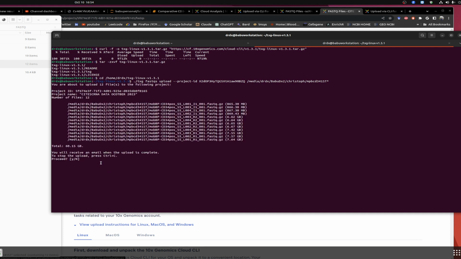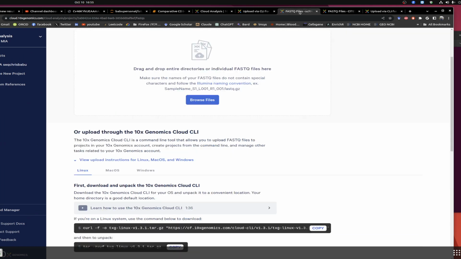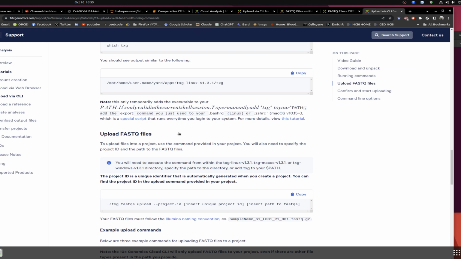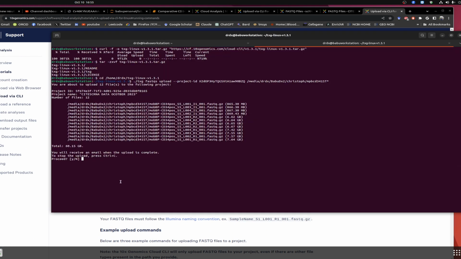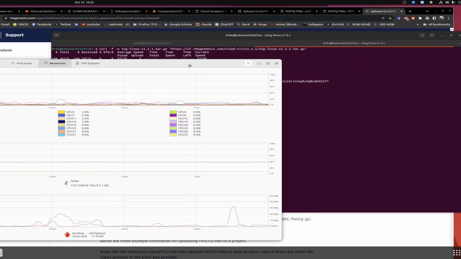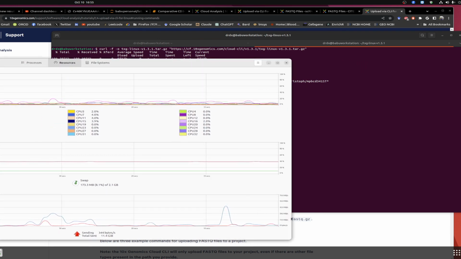So this, if you're doing it for the first time, they will ask for the access token, and you can find the access token in here. But either way, it's specifically asking to upload the file. And it starts uploading, and the uploading speed you can easily see. Speed will be up.